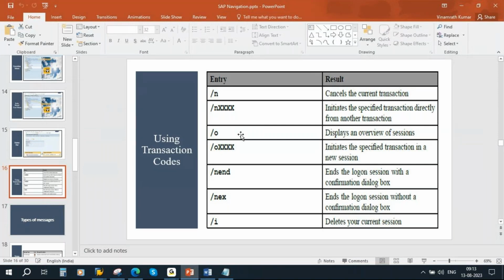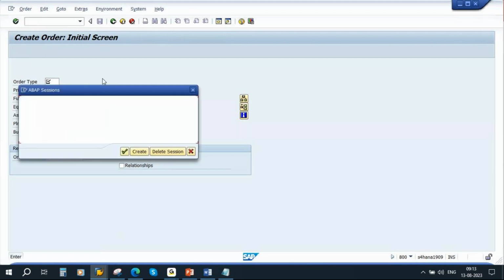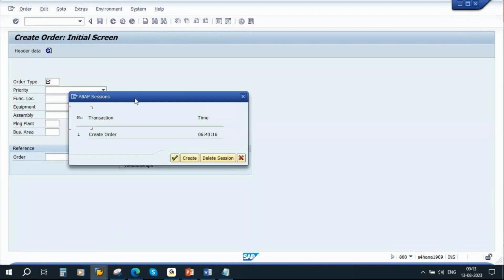Next one, slash o. This will give you the overview of a session. Suppose I am in this transaction, type slash o. It will give you information about the transaction. The transaction is create order, at what time you are executing, all those things you will get. Overview of the session.